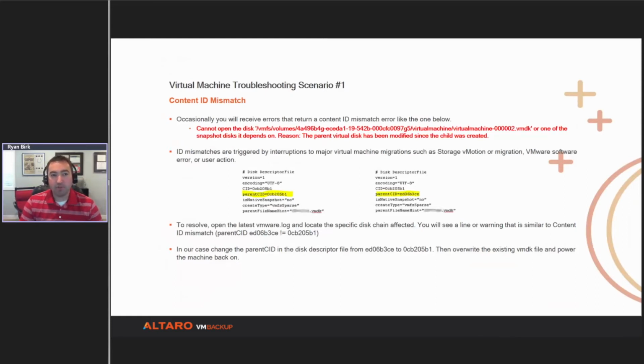And in terms of VMs, every once in a while you'll see this. You see a content ID mismatch, and it's basically saying, when you go to power on a machine, you'll get an error. It says something like, cannot open the disk. The parent virtual machine has been modified since the child was created. The mismatches are sometimes triggered by storage vMotions, migrations, software error, and sometimes user action. But I'd say in a lot of cases, it's a migration.